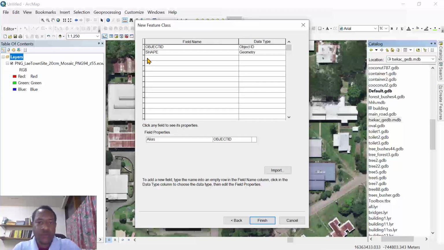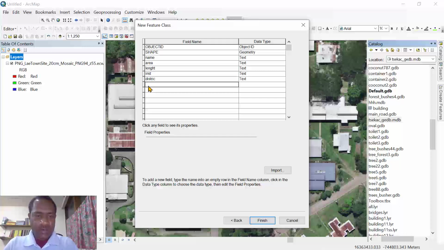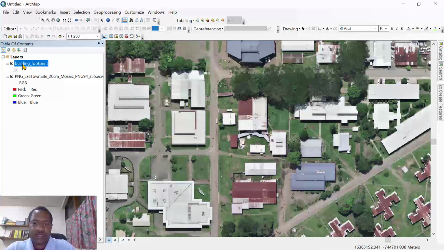So now, what attribute information will I build? I need the name of the building, the area of the building footprint, maybe the length of the polylines, the name of the institution, the district it is located in, and the province it is located in. This is a sample I'm giving, but this is the type of information you can build. So the number of students in the department, approximate number of students. Whichever information you think of, you can type it all here, and then you click Finish, Close.